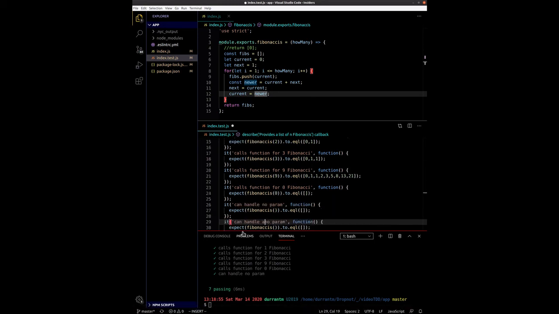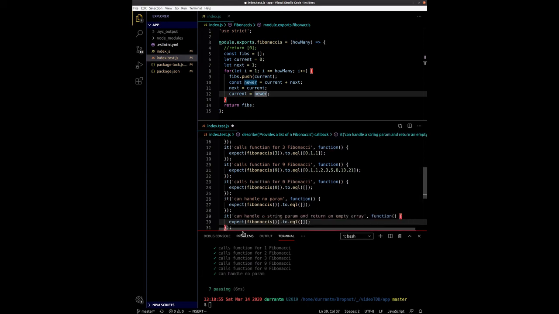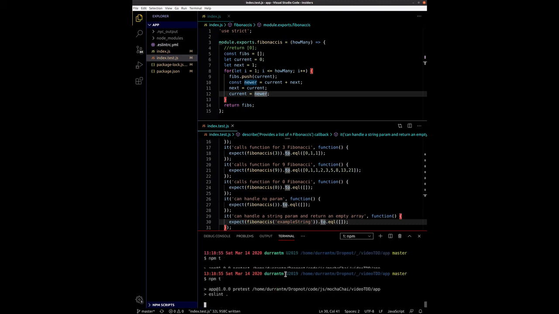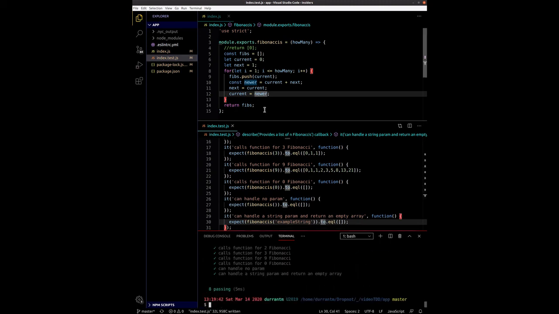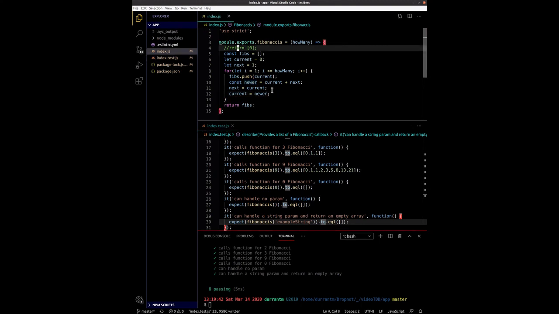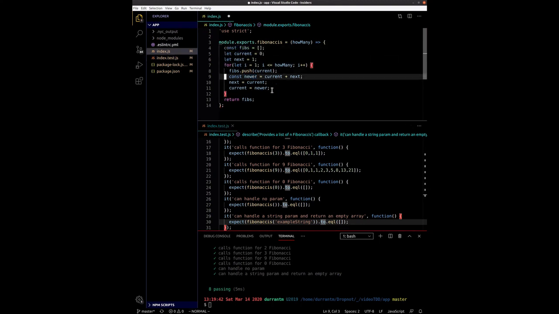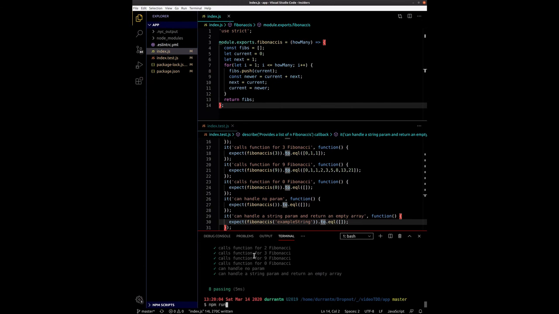Let's see. What about a string? Now we're really testing out some different stuff. And we'll say that should give us an empty array as well. So we'll pass in an example string. And that should just give us that empty array. Let's see if it does. Nice. So no code was actually needed for that. Let's clean things up. Let's get rid of that comment. This is looking pretty good here. And it's still passing good.